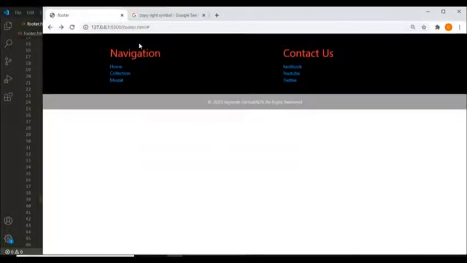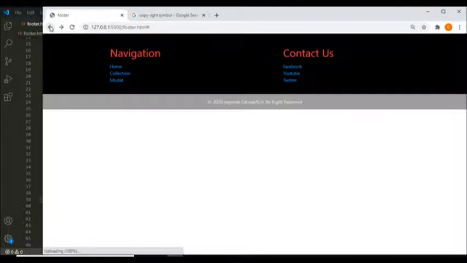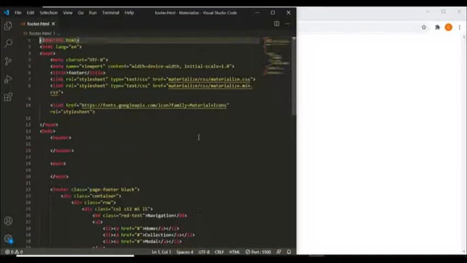Let's refresh it. Let's refresh and see YouTube. Good. You see, it has taken us to YouTube, my YouTube, and let's try Twitter. So that is that. We have gotten it, but it's not in the position that we want it to appear. We want it to appear at the bottom of the page. So let's get down to our page. We now have to go to our heading. I believe you remember this.